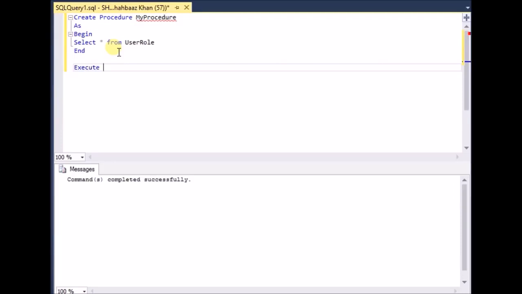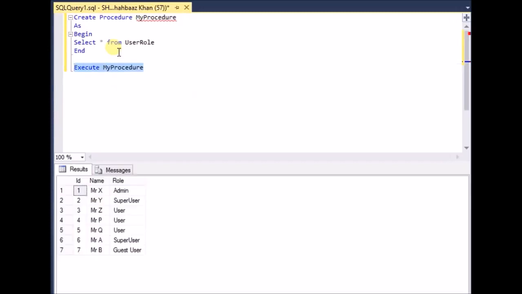For example, execute, and the name of my procedure is my procedure itself. So go ahead and execute it. See what it did. It executed this line of code. So this was how you can create a procedure.